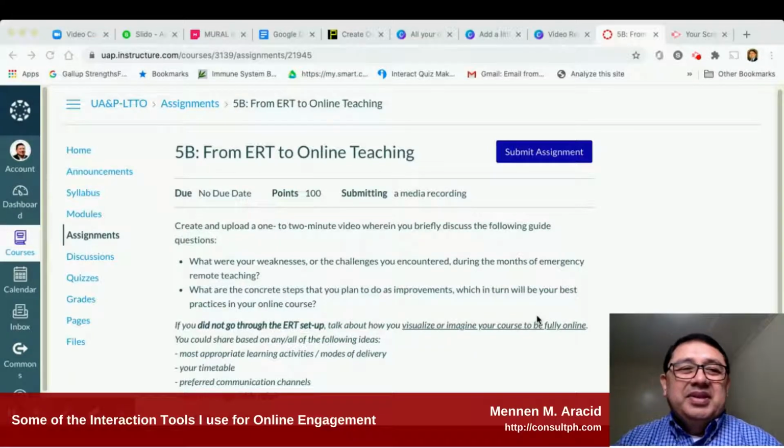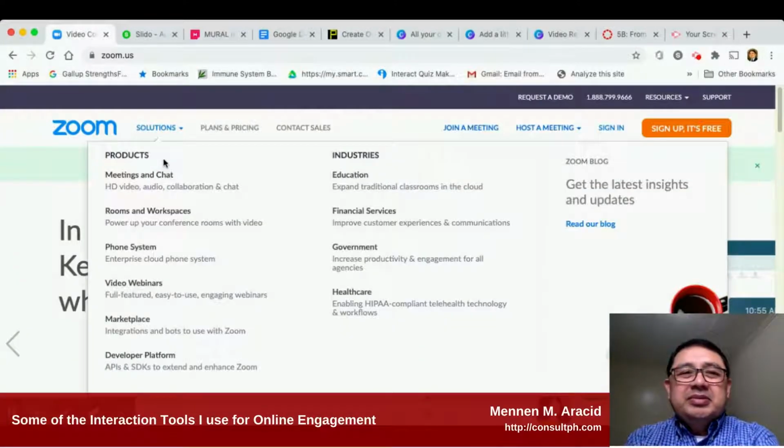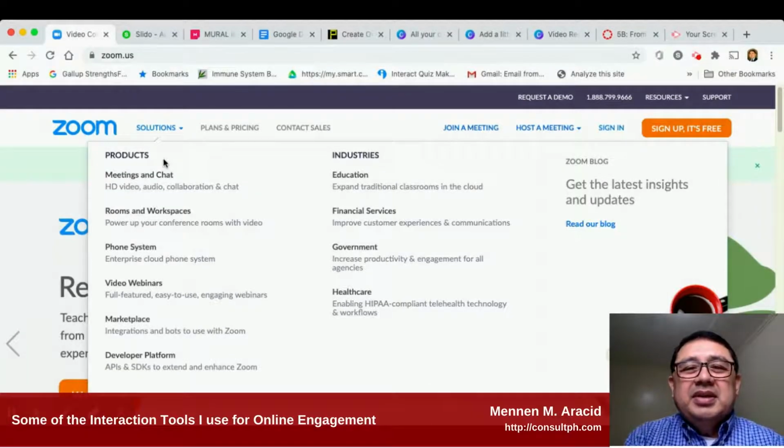I'd like to share with you the tools that I've used to make my classes more interactive. So the first one I tried to maximize is Zoom. This one is very, very friendly, especially when you want to encourage interaction.